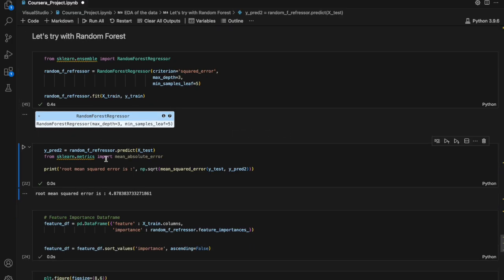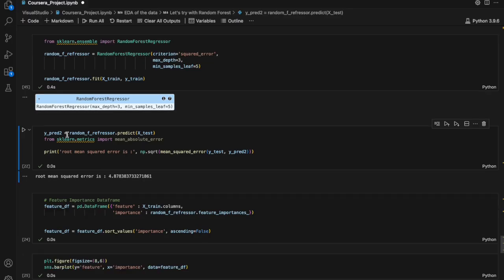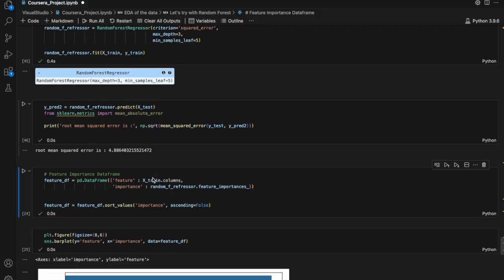Once the model is trained, similarly we can do the prediction on the X test. We'll get ypred 2, and again if I calculate the root mean square error on y test and ypred 2, I'm getting 4.87. So for this random forest, we can see that the root mean square error on the test data set is a bit high as compared to OLS.